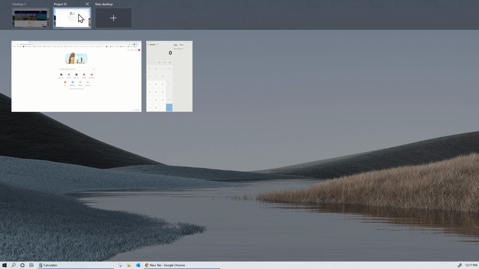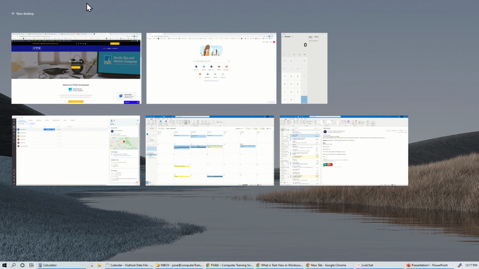Now, by the way, if you decide you want to close one, I can click up here and close this, or really delete it is what I'm doing. And then any of the other windows that were open, like the calculator, it'll just go back to my original desktop. So it doesn't actually close them. You don't lose anything. It just goes back to the original desktop.